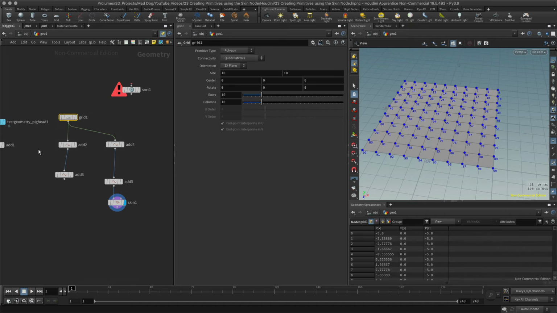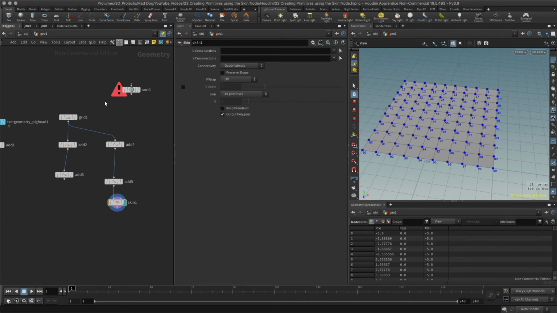As you remember, in the grid node we had this connectivity where we could have quadrilaterals, triangles, rows and columns, etc, right? And in the skin node we have exactly the same. So we're pretty much back to where we began. Here we've got the quadrilaterals, we can go into rows, columns, triangles, alternative triangles, etc, right? So yeah, that's that one done.